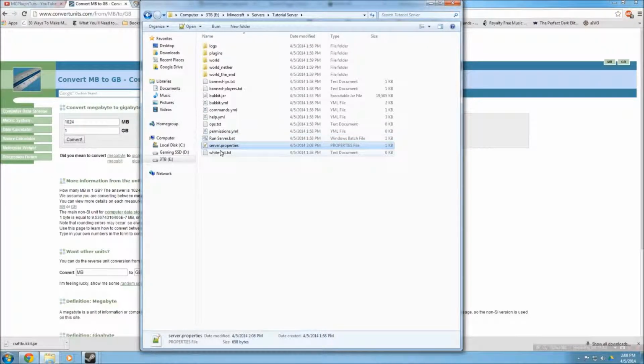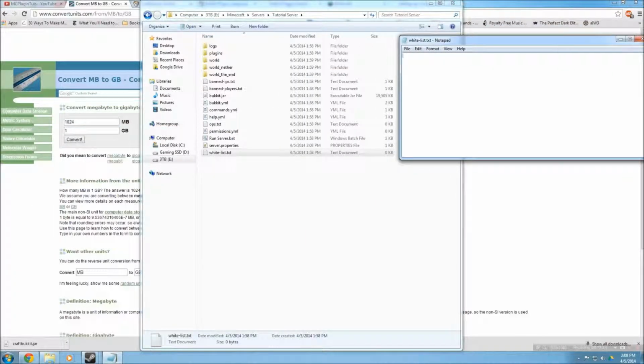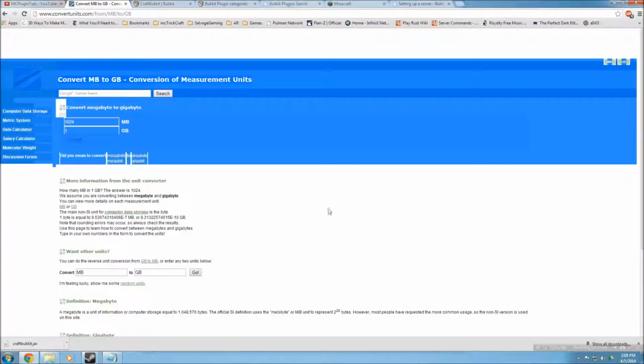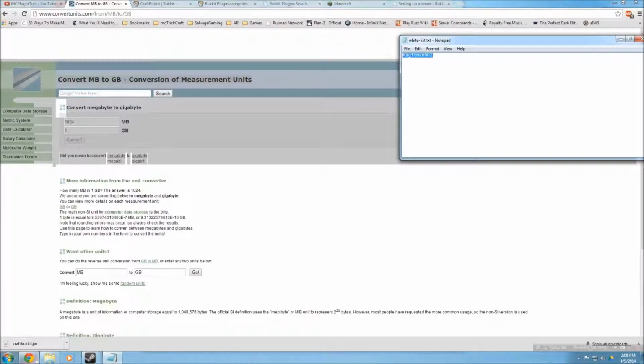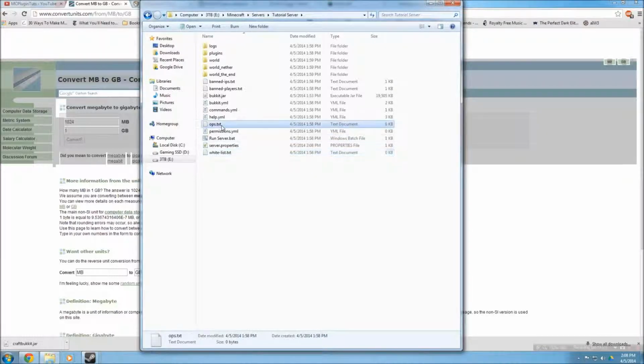So if I turn on whitelist, it's gonna do a whitelist. So if I had somebody that I wanted to join, I would just put their name. Not Magic Man 902. So he would be able to join, which is me. Nobody else, just me. So I'm gonna close that. I don't want that. And ops.